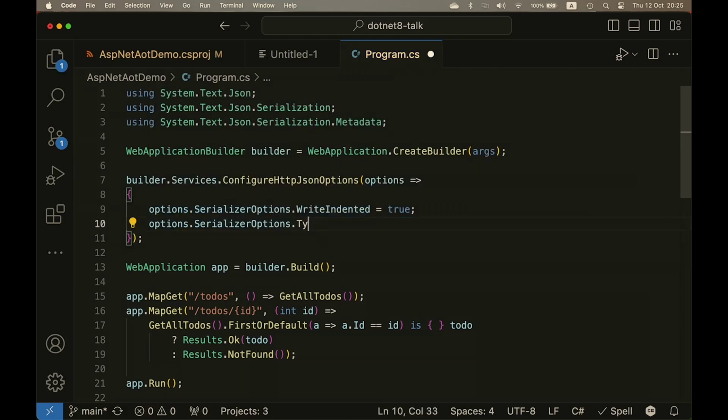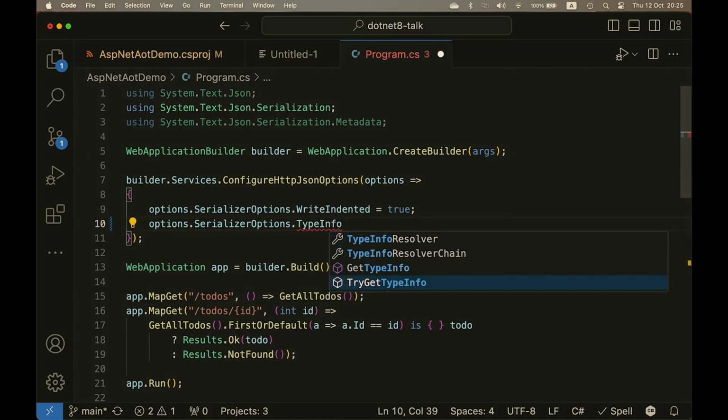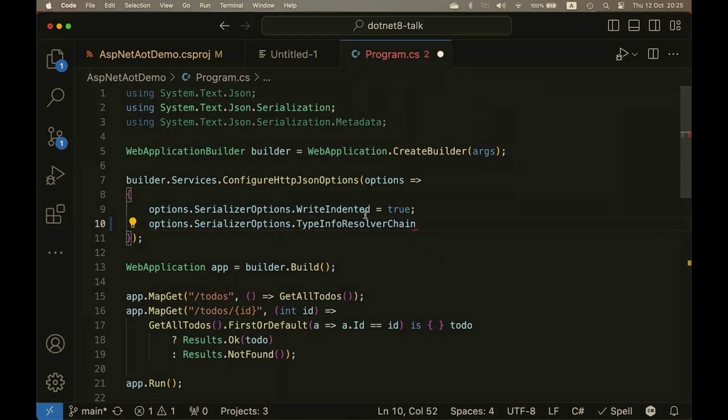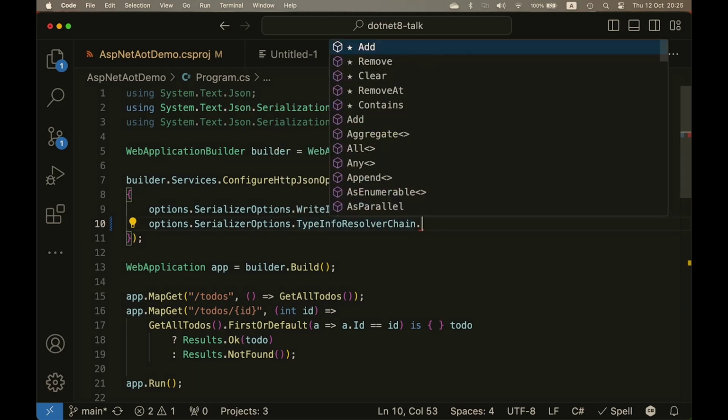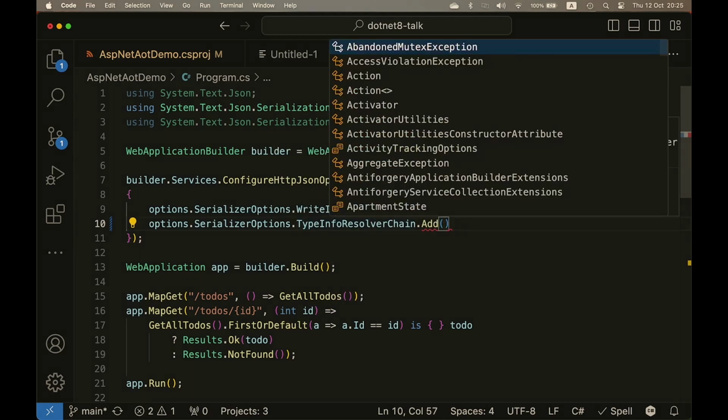So let me just do that. This here is a new property that we shipped in .NET 8. If I hover over it, you'll see that it's just a list of JSON TypeInfoResolvers. And the purpose of this is for multiple components within your ASP.NET Core applications to register different source-generated content. So you can register your own source-generated metadata for your own model types. ASP.NET Core is registering its own metadata for its own internal types, and so on and so forth. So we've replaced it with a composable model that makes this possible.